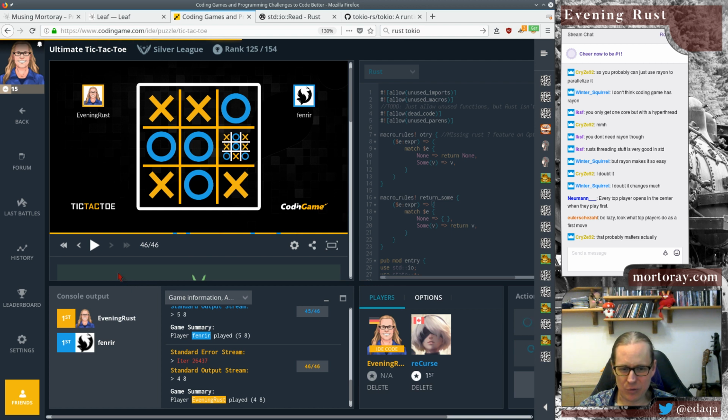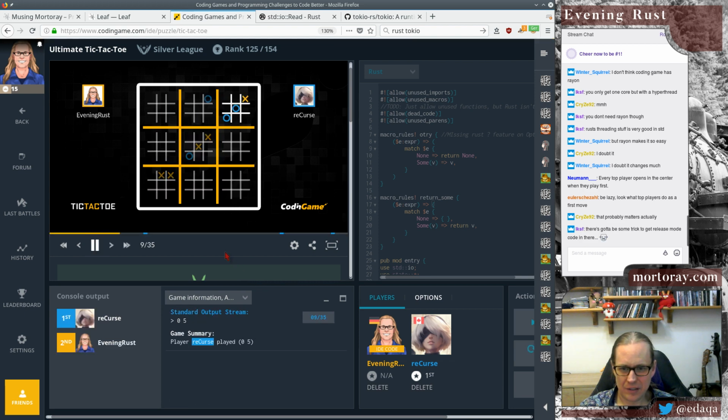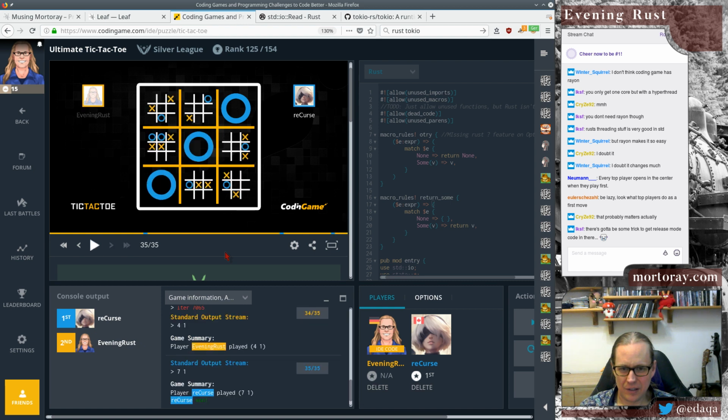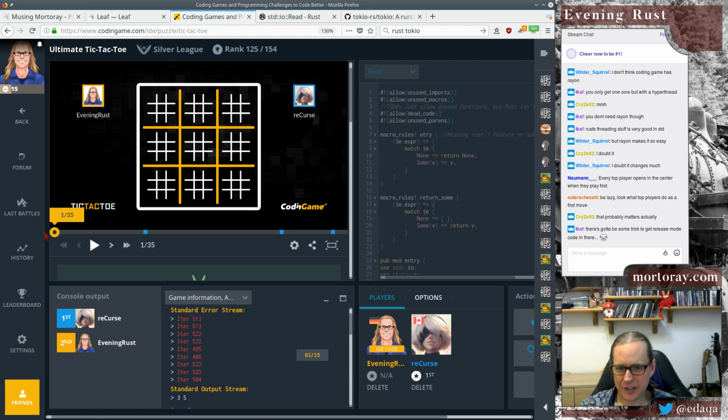Well, he's going to do second move. Does it vary randomly who goes first? IKFS, there just isn't. Not in Rust. So I went first. How do I get him to go first? Do I just change the order of these guys?